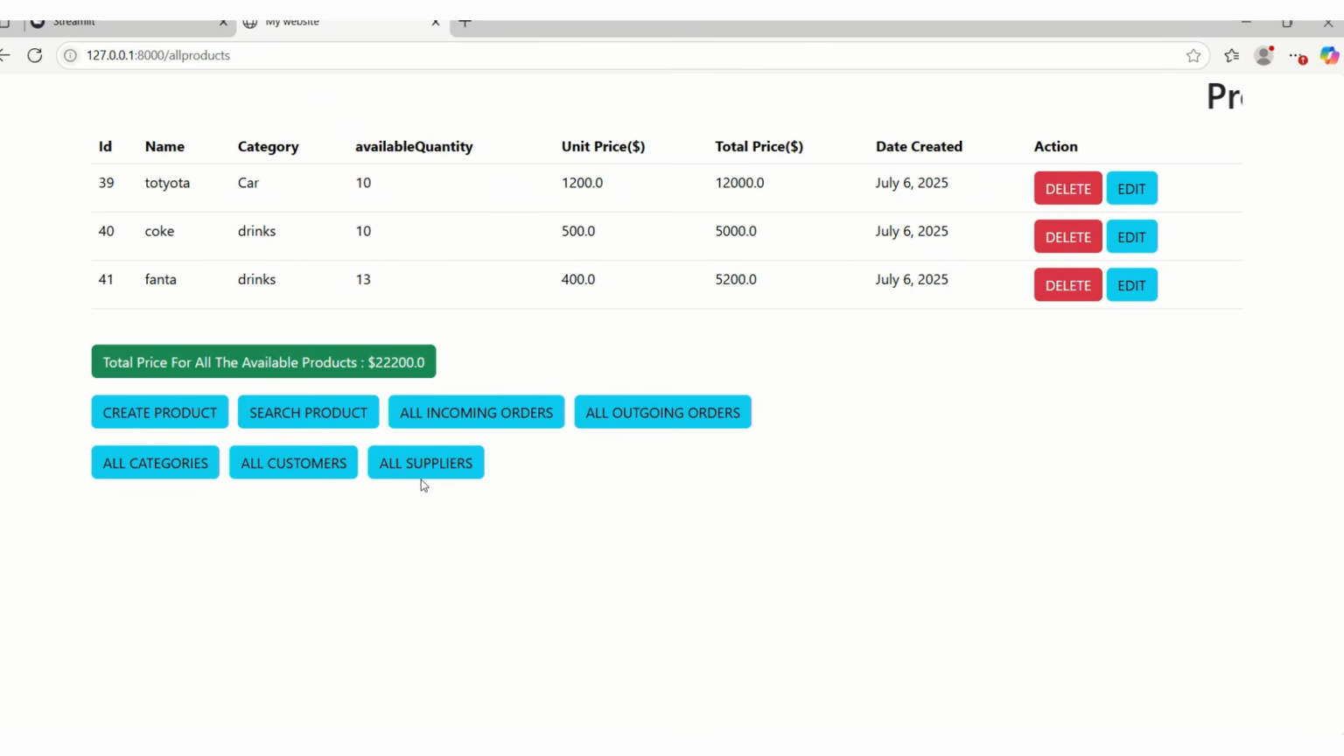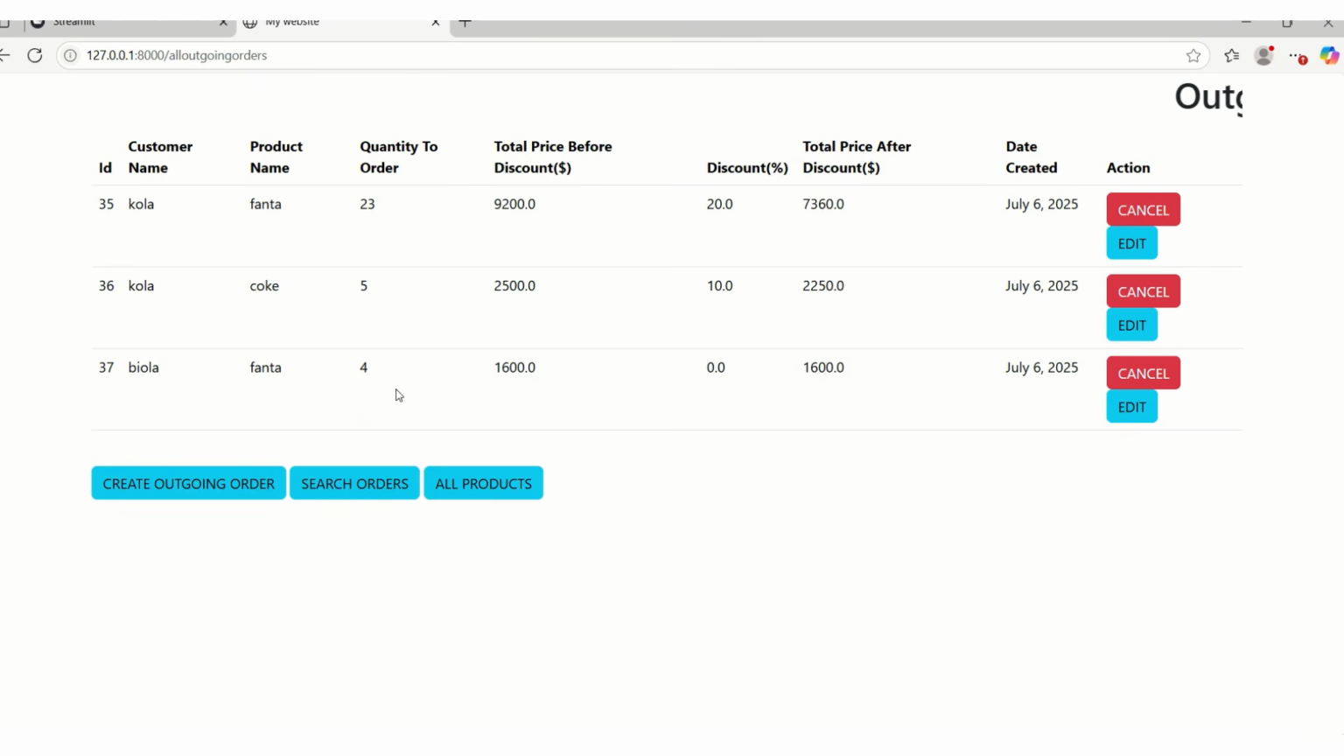Okay, let's now do something. Let's go back to all products. Can you see Fanta has now reduced to 13? If you check, it was 17 before, so it's now reduced to 13. Why? Because we made another order of 4. So 4 we remove from 17, and now we have 13.